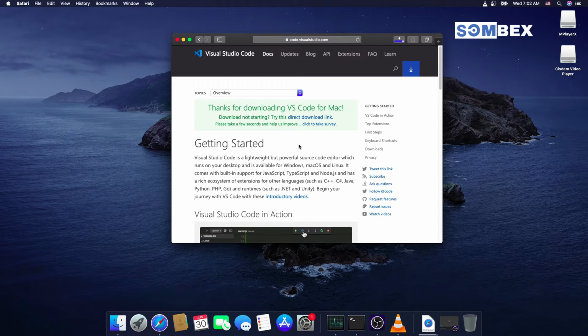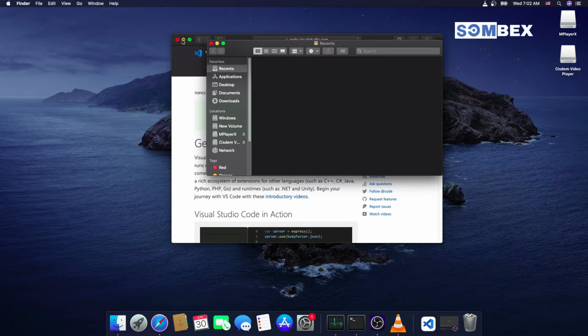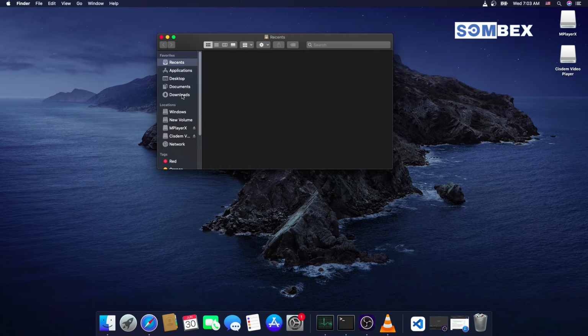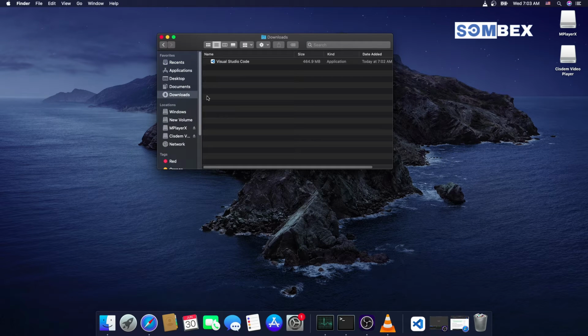After the download is completed, don't run it. Now, open the Downloads folder in Finder, and locate Visual Studio Code. After that, drag the Visual Studio Code app, and drop it into Applications folder.